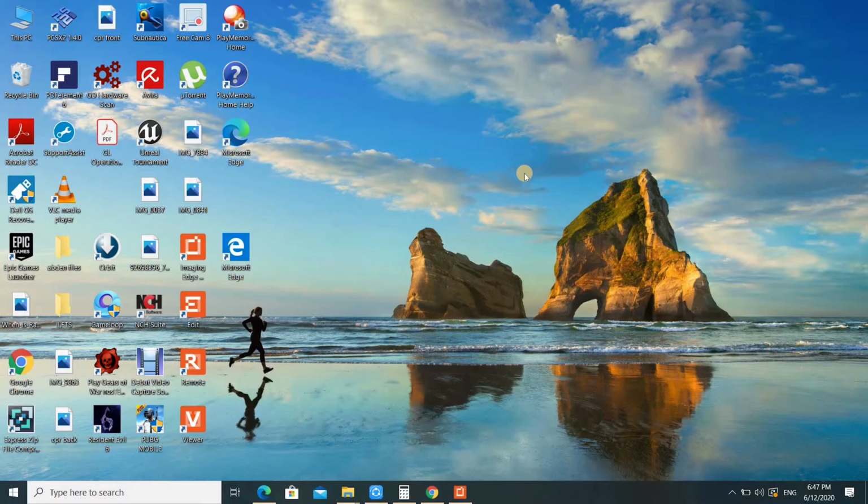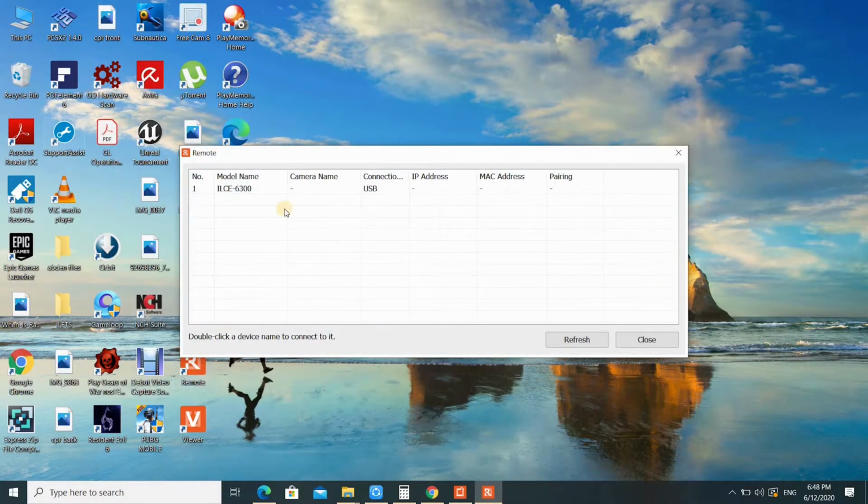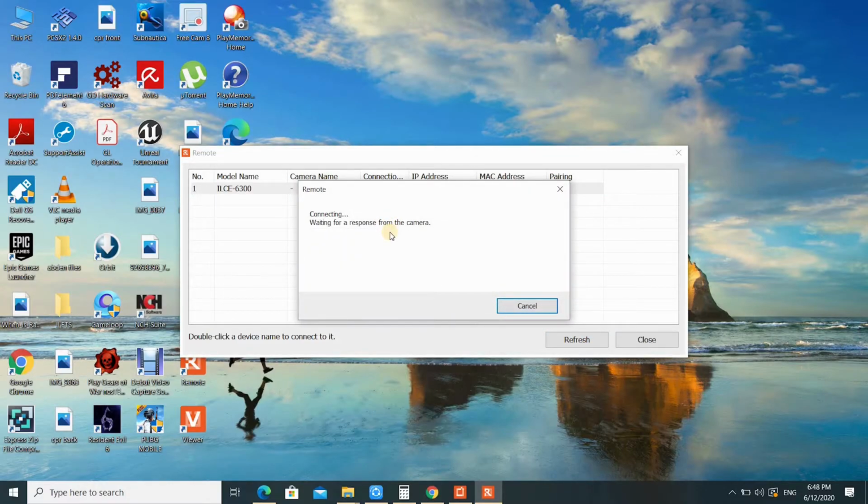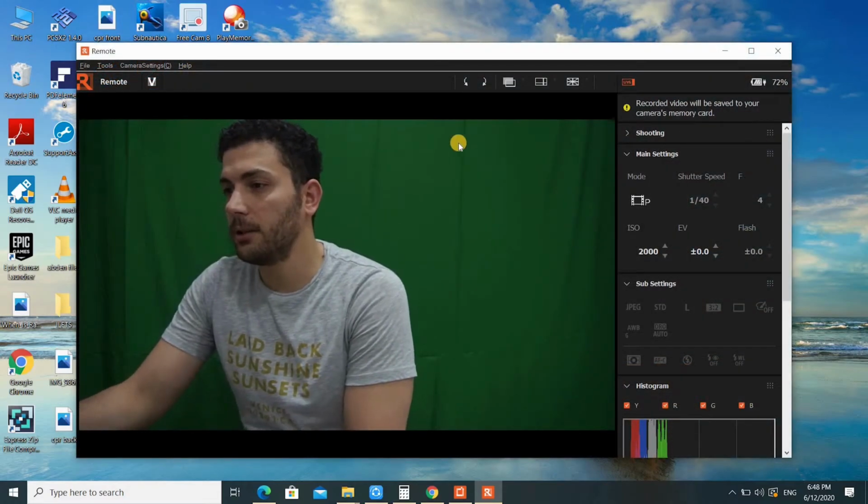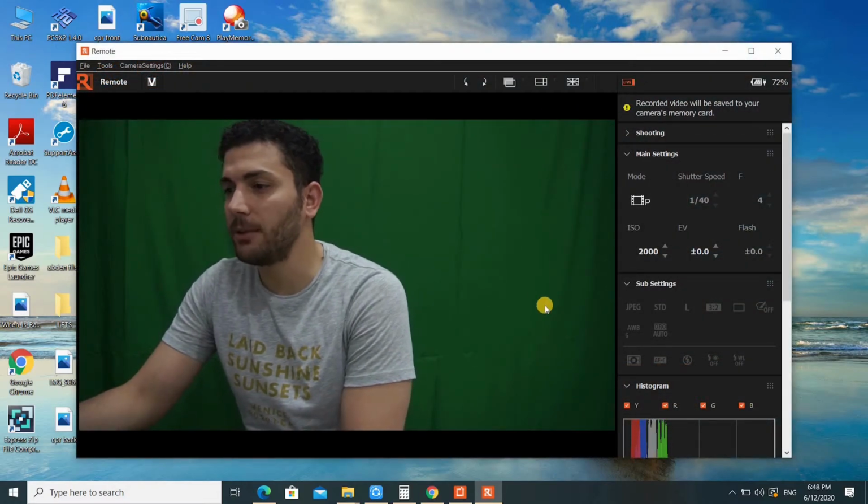So guys, after we're done with the settings of the camera and downloading the Imaging Edge program, the last step is to connect the cable from the camera to the PC. Once you connect the cable, open the camera, then you need to click on remote. Once you click on remote, it will show you here the model name of your camera. Then you click on this one, and you just wait.